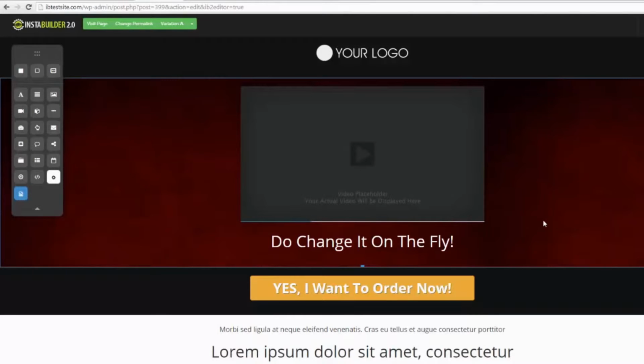Instabuilder 2.0, and this is what I love about this software, okay? Now, these are all the elements over here, okay? I'm gonna go ahead and scroll through them real quick just to kind of show you, okay? Text elements, image elements, video, box, horizontal lines, countdown timers, button elements, opt-in forms, 3-step opt-in, comments, social share, tab content, navigation, today's date, surveys, and then there's boxes for HTML and CSS.